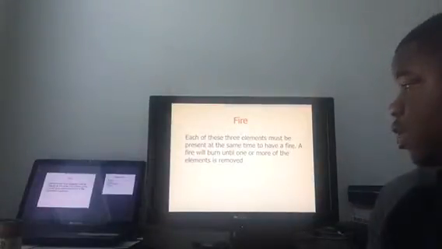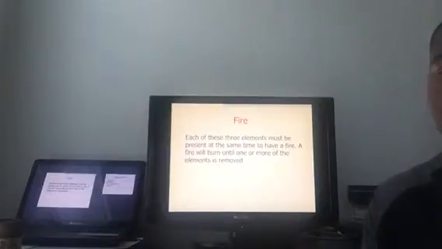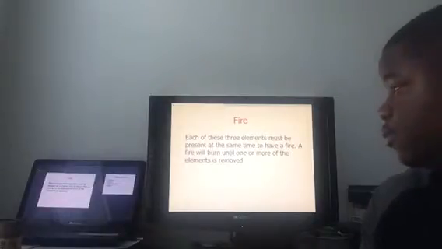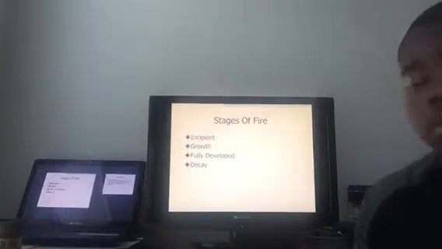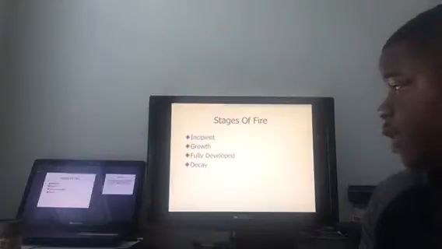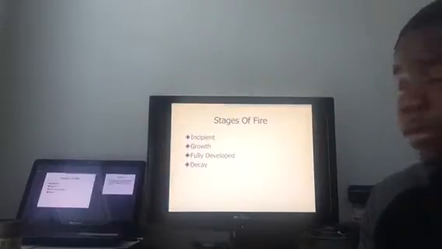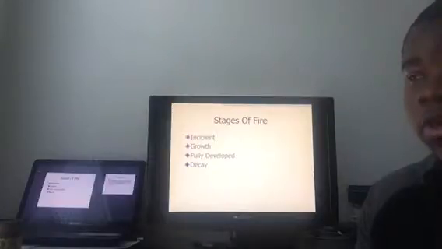Each of these three elements must be present at the same time to have a fire. A fire will not burn with one of these elements removed from it. That's very important. A lot of people should know that. So, stages of fire. First we have your incipient, your growth, fully developed, and then you have your decay.